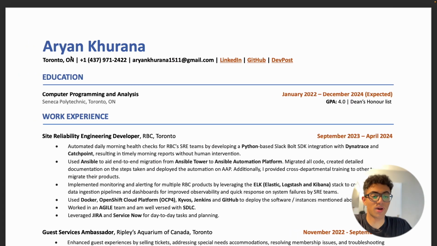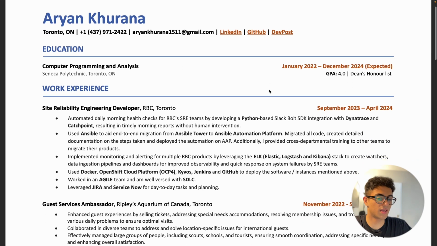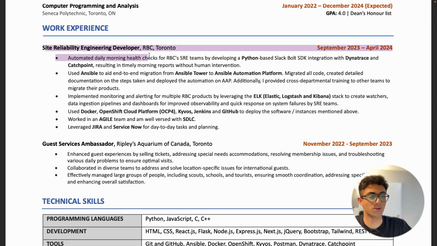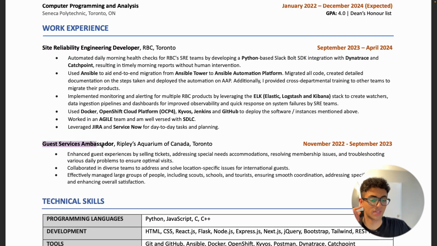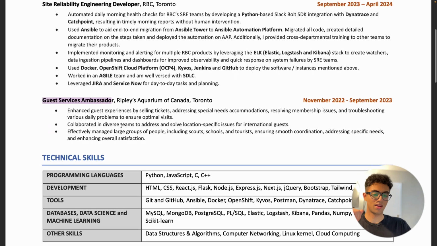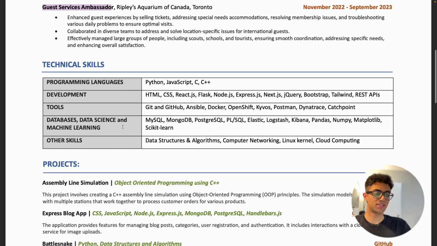This screen here is my own resume. It has my name on top, my address, and a couple of links here. It says computer programming and analysis at Seneca. Then here's my work experience. That's what I'm doing currently at RBC, which is what this whole series is actually based off of. And that's some other job experience. I didn't put all of my job experiences here because it's mostly part-time stuff. I'll talk about all of that later. Right now we're just giving it a quick glance so you know what we'll be talking about. And here are my technical skills, as you can see.